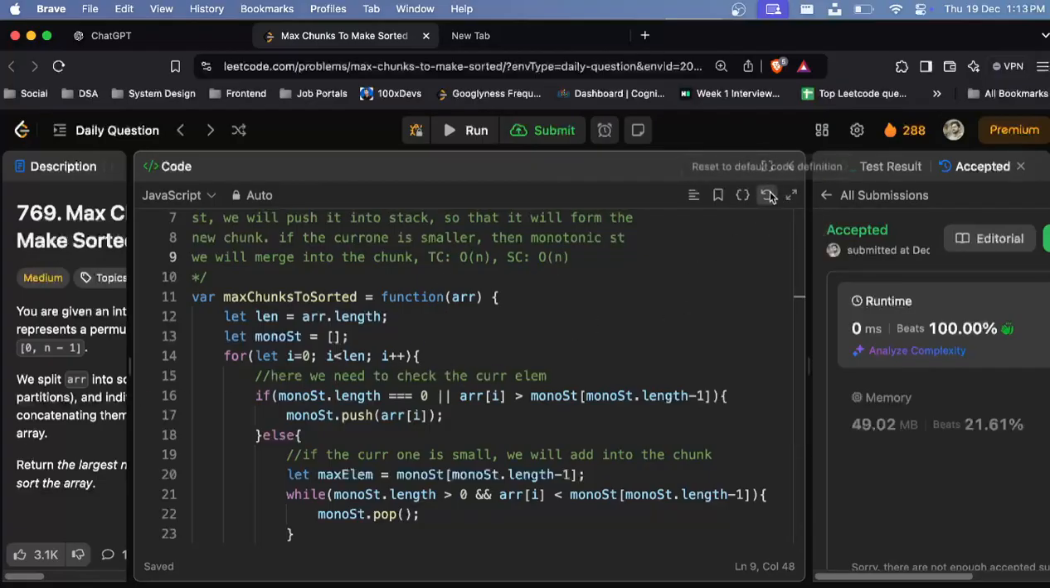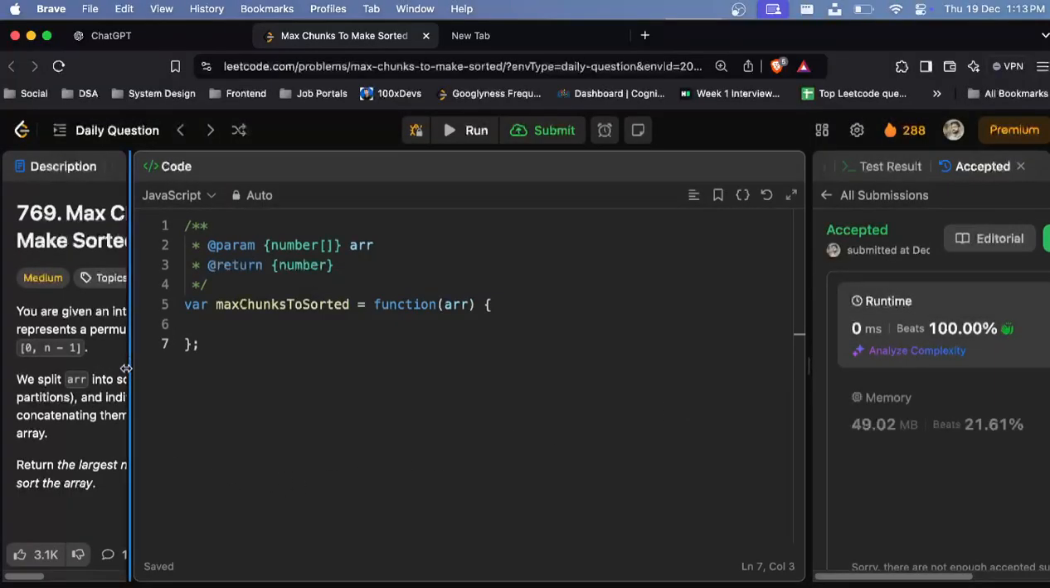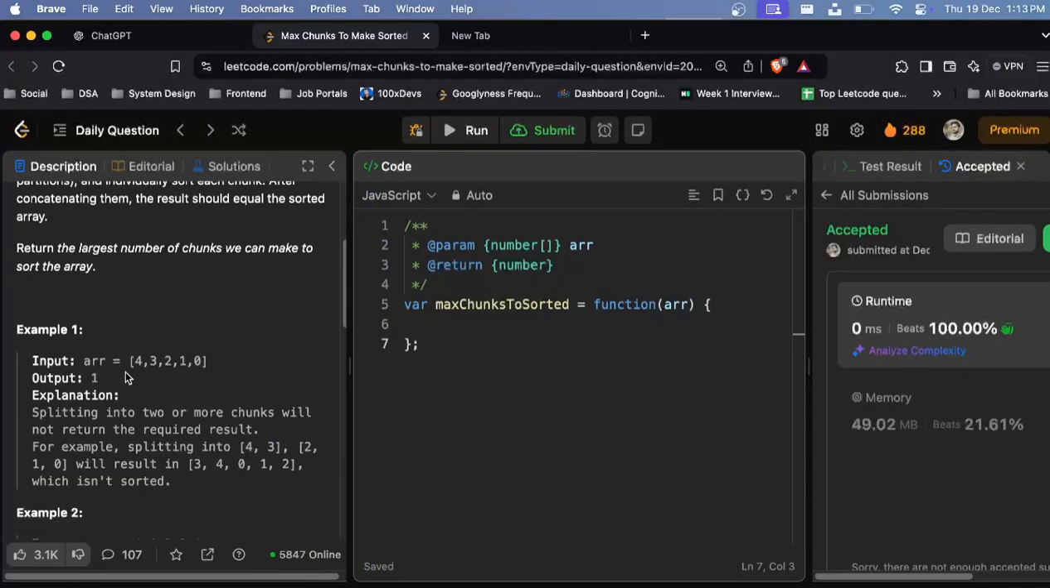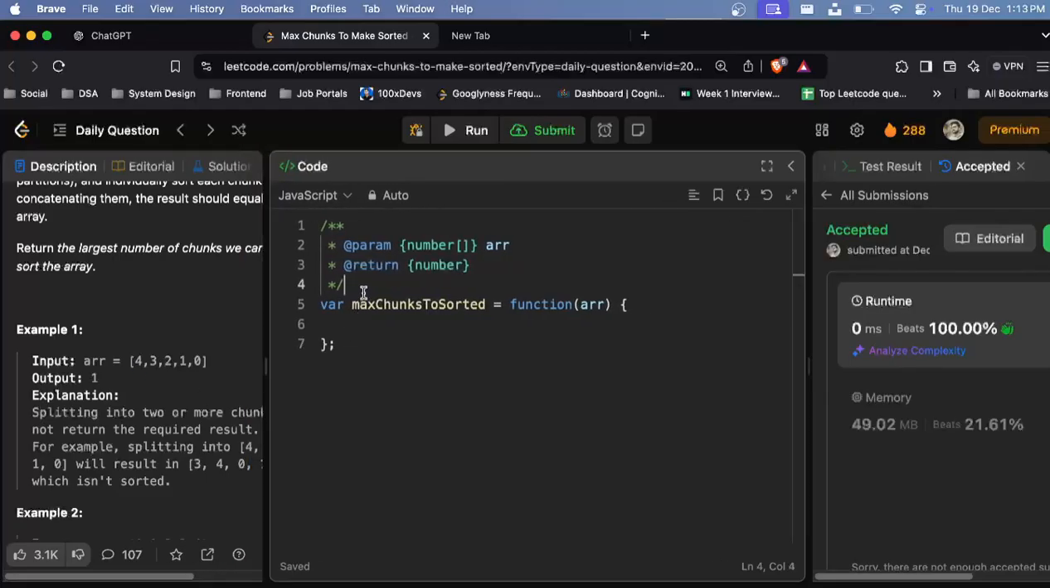Now let's talk about the optimal approach. In the optimal approach, first of all, we will find the max element, and we will check that max element with the iteration. Here the max element in the first iteration is 4. So now we start the loop: i equal to 0, 1, 2, 3, and i equal to 4. So the 4 will match the iteration 4. Now we will increase the chunk. Let me show you in the code.